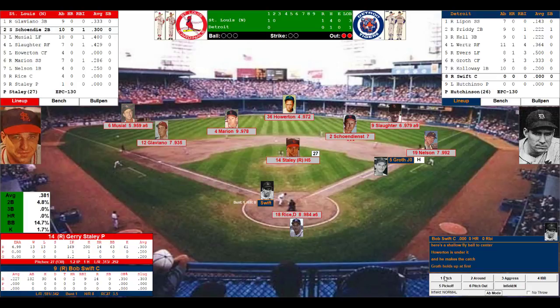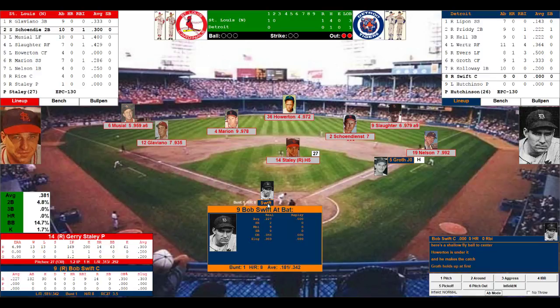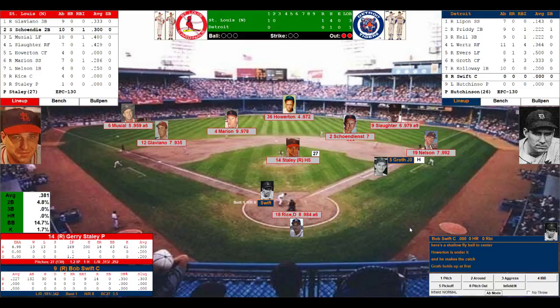He'll be off on contact. Here comes the catcher, Bob Swift. He is getting his first at-bat in the series. First start in the series. In actuality, batted .227, 2 homers, 9 RBIs, but .342 off right-handed pitching.